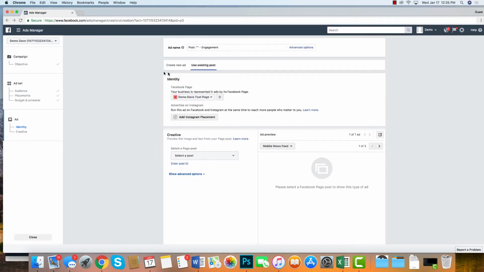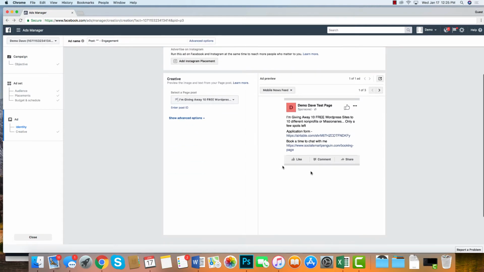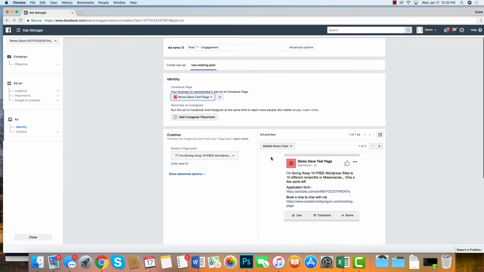Okay, now this is where you will either create the ad or use the existing post. We just want to use the existing post. So you just come up here and select the page. If you're managing several pages, this is where you're going to find what page it's relevant to. This is my post, again a bit of a demo post, but if you had an image in there, it would all show up nicely.